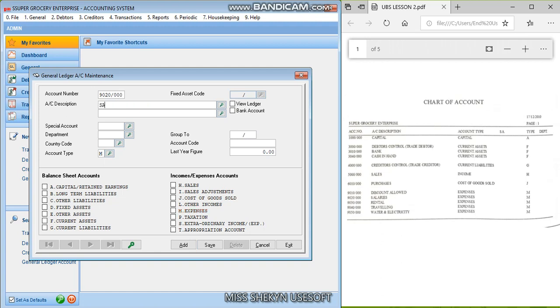9020 running number, salary. Oh, many typos. Okay, 9030 for the rental. Next one 9040 for the traveling. And the last one will be 9050 for water and electricity. Right, still the same account type and refers to the expenses. Okay, so we have done the chart of account here.